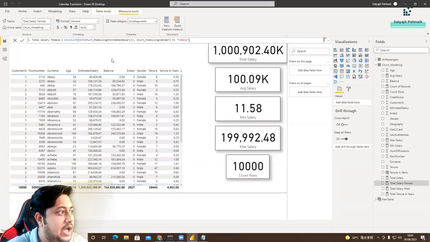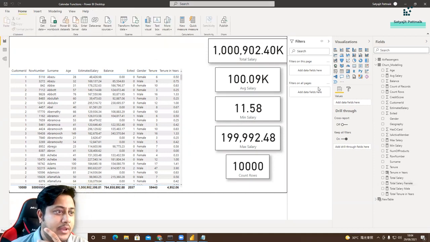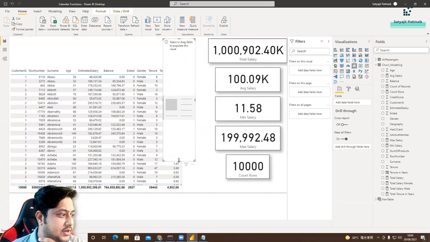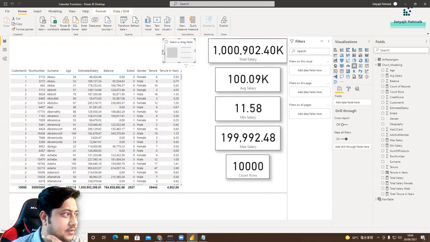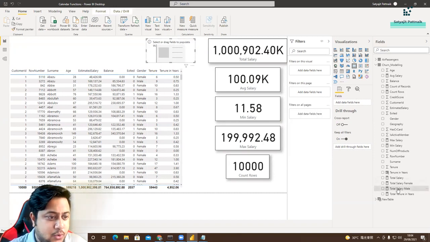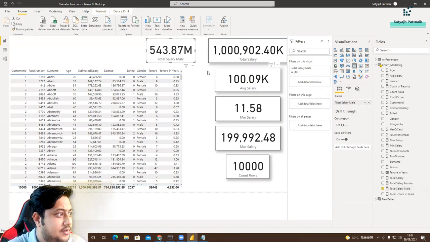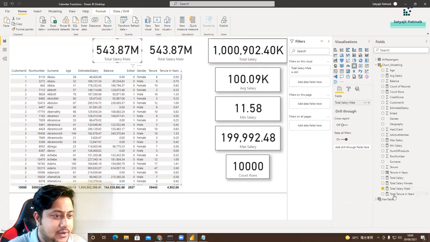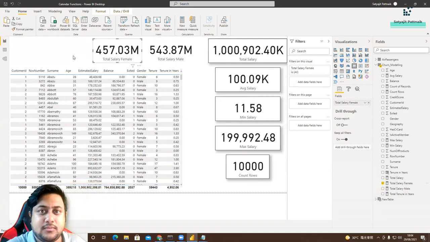Take it. Now both the measures are created: total salary for male, total salary for female. Okay, we'll create a card. Let's try to create a card, and I will add total salary of male, copy paste it, and I will add total salary of female. Simple. Now this is how it looks, right?